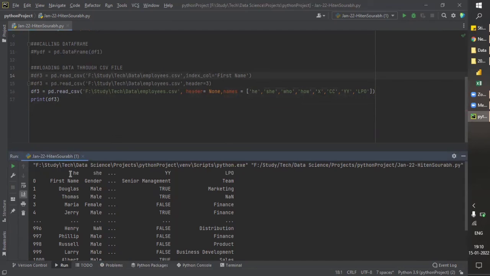You can see our header has changed. We have our own header. The position of this will be defined by the numbers. If we want LPO as the first header of the first column, then we have to write that LPO in the first place. Okay. So is this clear now?